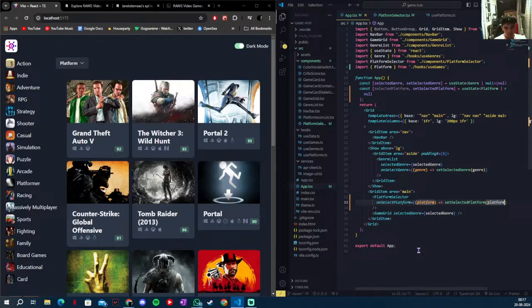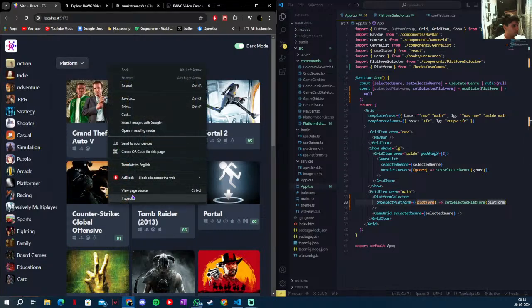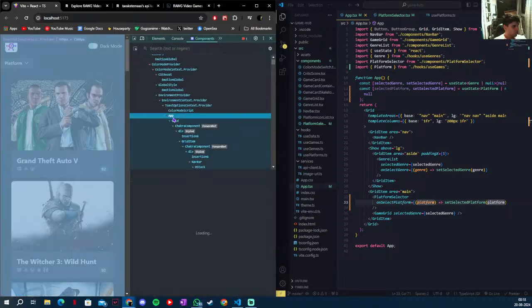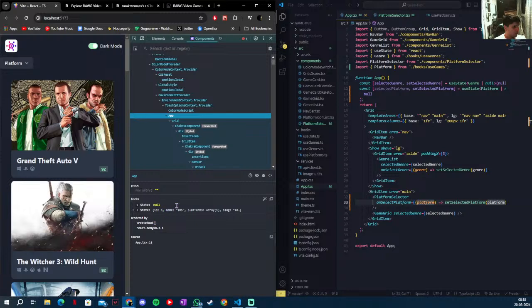So let's select a platform. Now nothing happens here, but let's open up the DevTools and go to the Components tab. Here's our app. So look, here we have a state variable that is set to PlayStation. Beautiful. So our plumbing is working. Now we need to pass the selected platform to the game grid component.